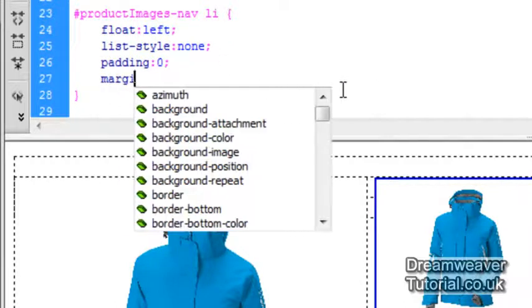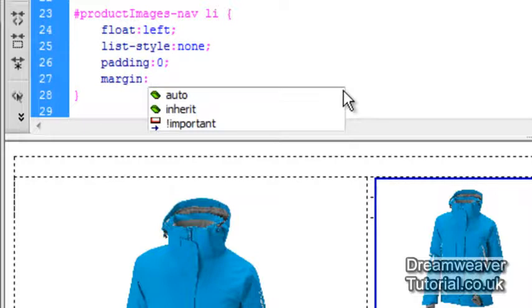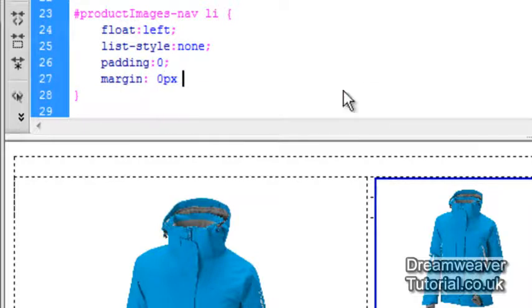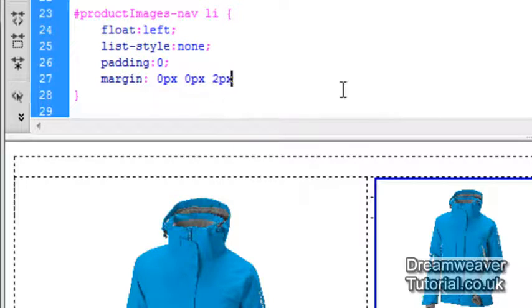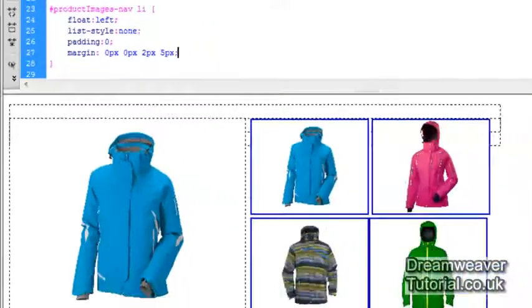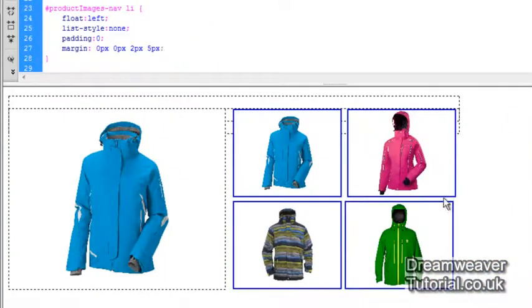So I'm going to set a margin colon, and I'm going to set that to 0 pixels on the top, 0 pixels on the right. We'll set it to 2 pixels on the bottom, so it'll push the images from the bottom by 2 pixels, and 5 pixels on the left. Now press refresh, and it looks okay.